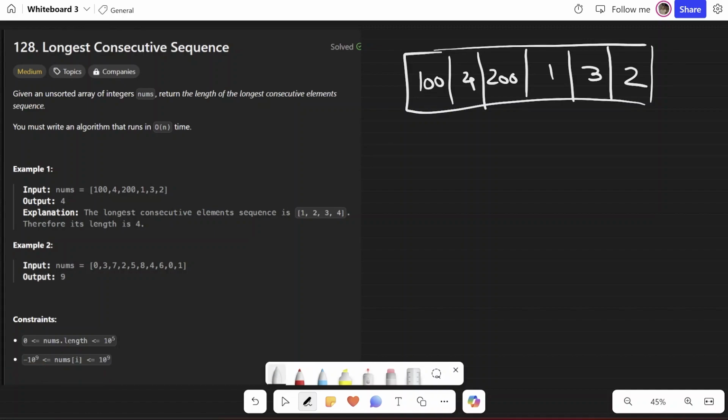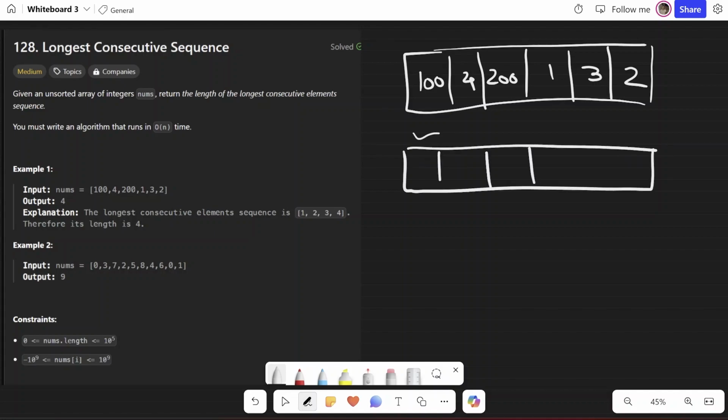Now the first thing we think of when we are supposed to find the consecutive elements in a particular array is sorting. So if we sort this particular array, this will become 1, 2, 3, 4 and 100 and 200. Now can we use this array to find the length of the longest consecutive sequence?